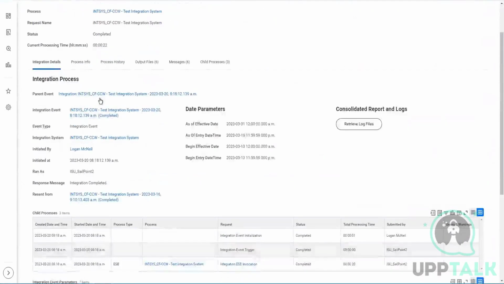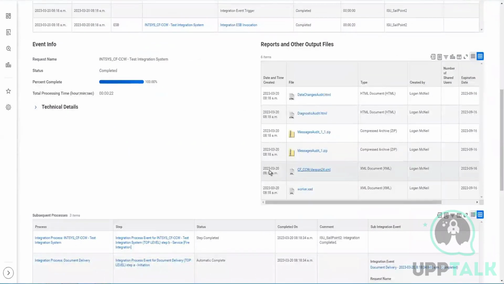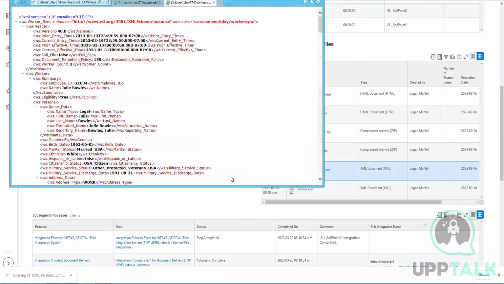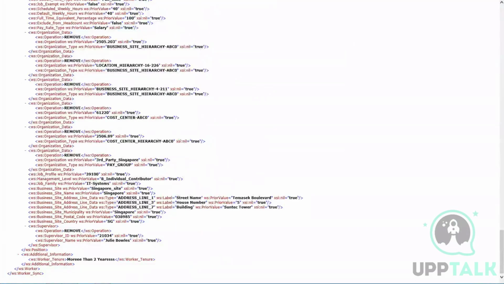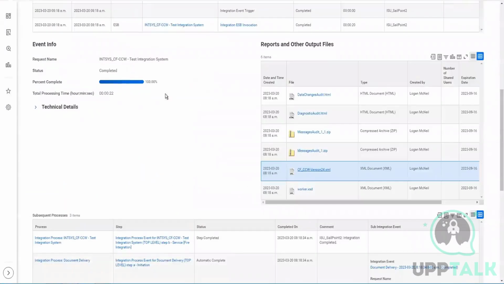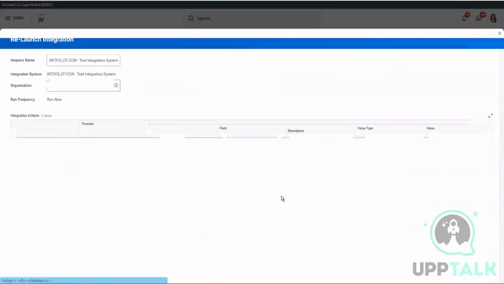Now, if I look at my output file, if I go to my parent event, I look at my output file now. Oh, that's log. I think we would require the full file to be run for this. And relaunch.